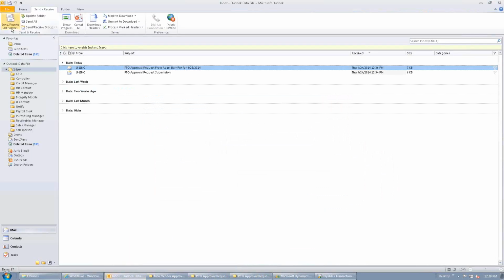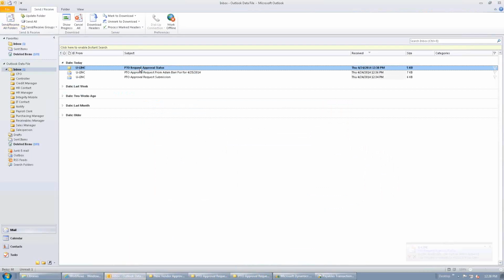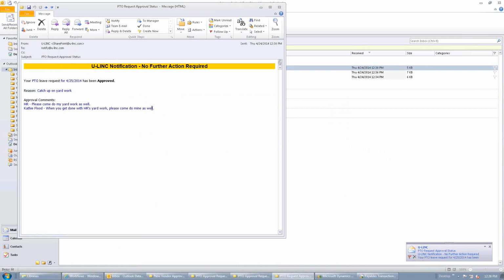Of course, go back to Outlook. The employee gets an email back saying your PTO request has been approved, the reason, and then here's all the comments from Human Resources as well as your supervisor. Okay. So what you didn't see here was a piece of paper floating around. What you didn't see here was a lack of communication between employee, Human Resources, and the supervisor.